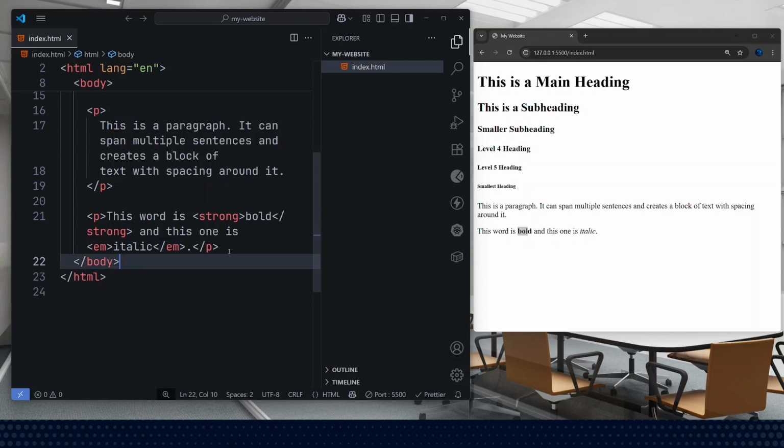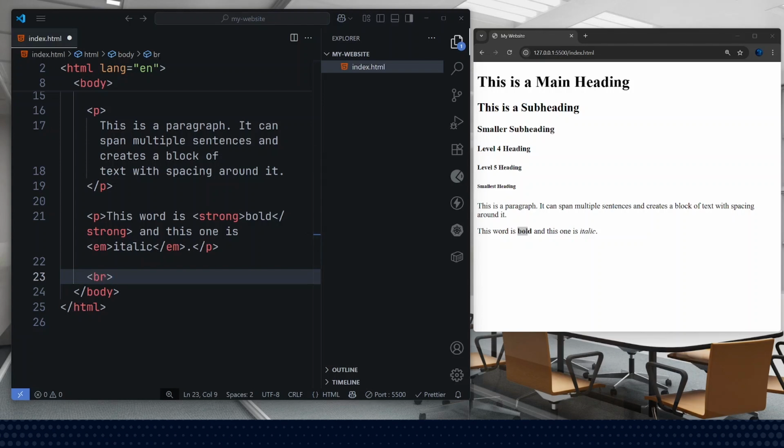The next thing that we can look at is what we call the break tag. If you want to break a line without starting a new paragraph, you should use the break tag. It stands for line break. Remember, break is a self-closing tag. It does not need an end tag.